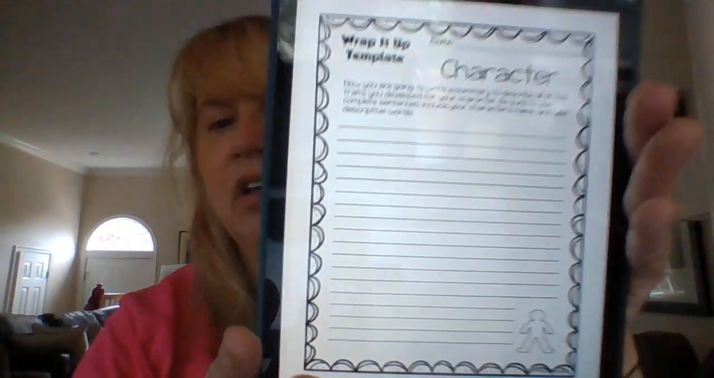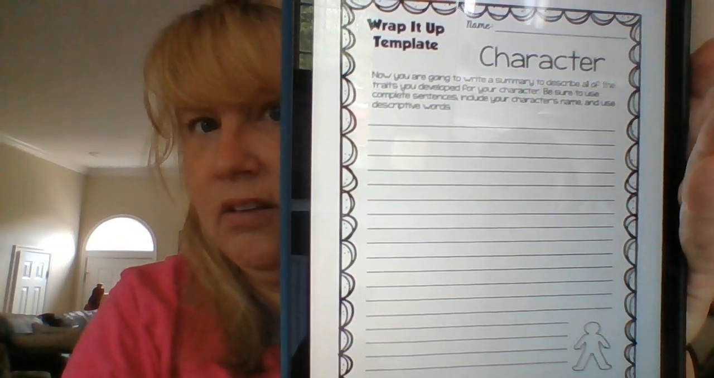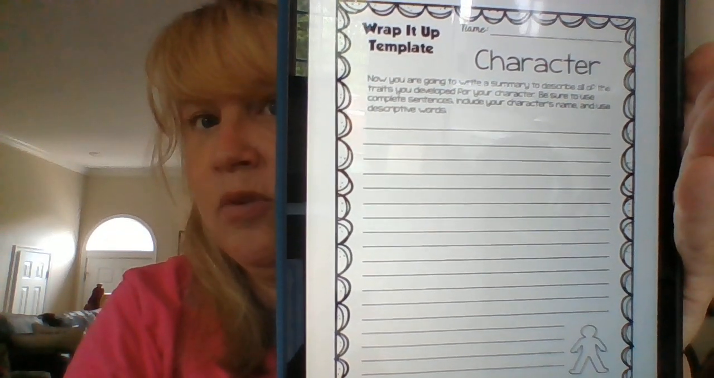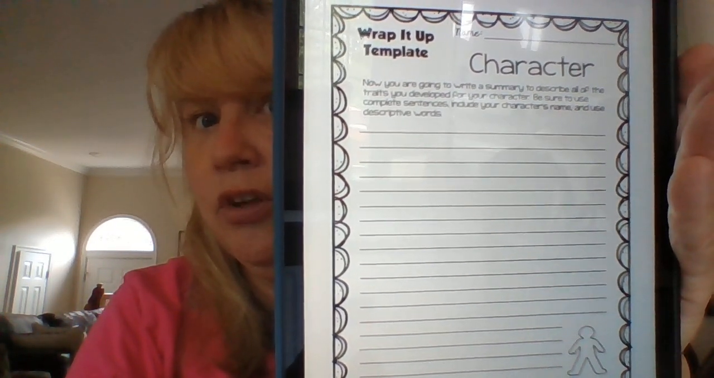Now you're going to write a summary to describe all of the traits that you developed for your character. I want you to notice that they have a lot of lines. And I want you to use those lines, okay? I know some of you are going to have no problem using all of those lines right up. Others of you are going to try to use like 3 or 4 lines and then be done.